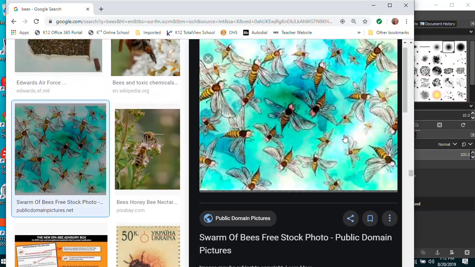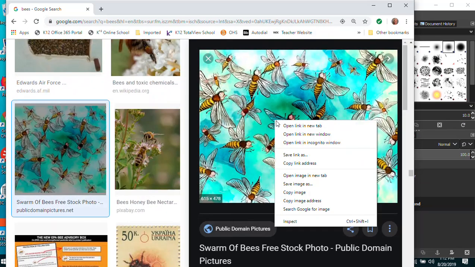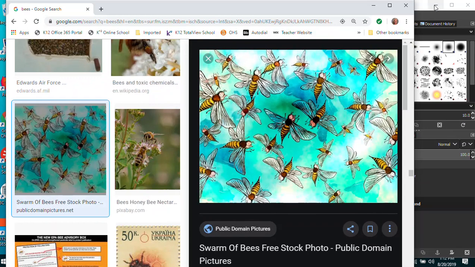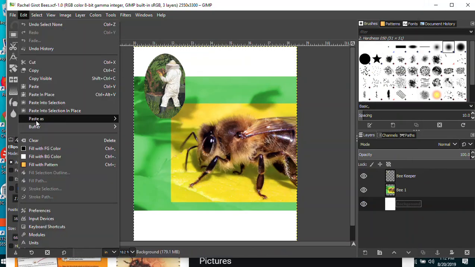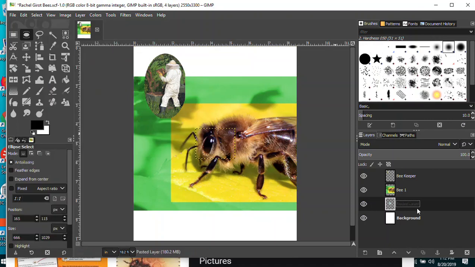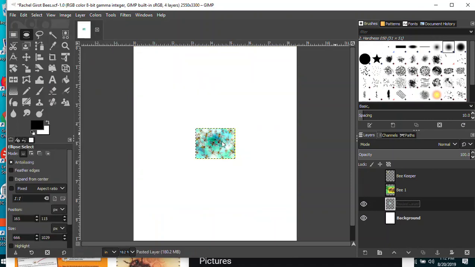Oh, there's the color I was looking for. I'm going to right click and copy that. Go back over here to my GIMP, and I'm going to edit, paste as, new layer. And if I hide these, you'll notice, boom, once again, it's small. Let me just show you what it looks like if you try to take a picture and enlarge it. It's not pretty. So I'm going to resize this.